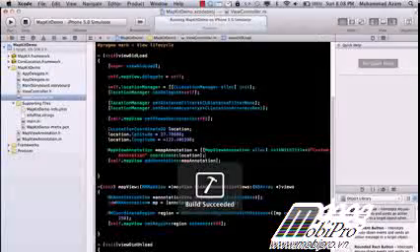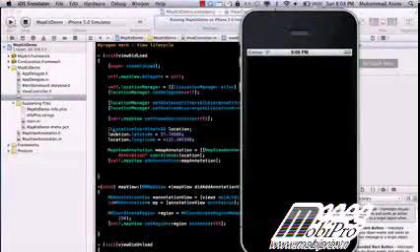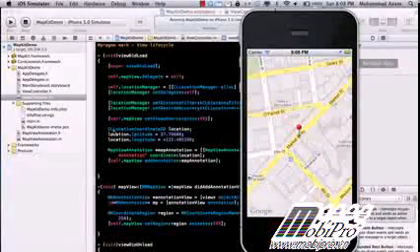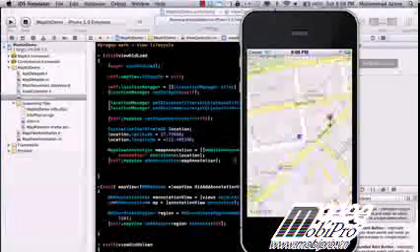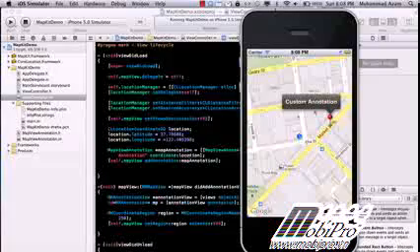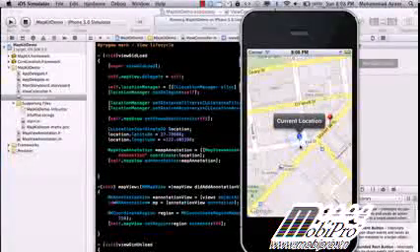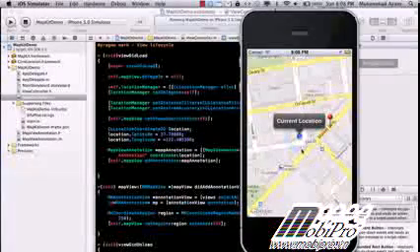So let's run this, and it's going to add our custom annotation. By default, if you're not configuring it, the custom annotation will come out as a red pin, and you can see over here that it added this annotation, and this is our own custom annotation that we just added, and it's very close to the actual projected location where I am.